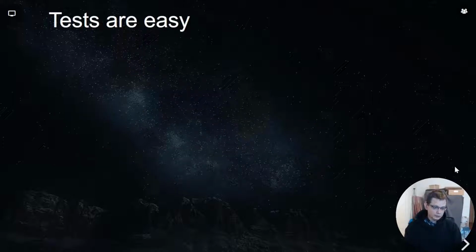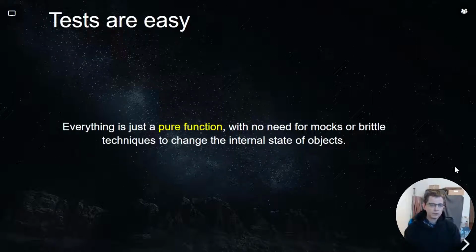Tests are also easy with functional programming. Basically, if you adhere to the purely functional programming paradigm, everything is just a pure function, and there's no need for mocks or other brittle techniques to change the internal state of objects. You just pass some parameters in, you get something out. It's very easy to write a test for that.